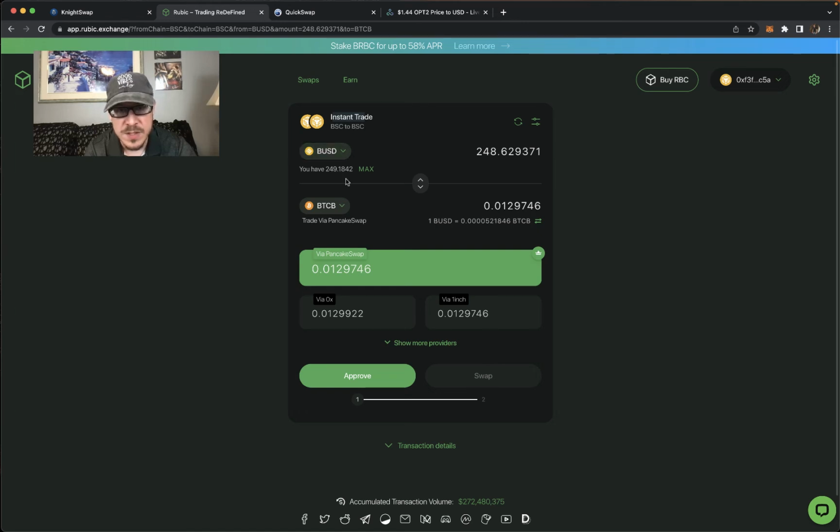And that's pretty much all there is to it. So you approve it and then you swap it. And at that point, you'll get your Bitcoin in return. I'm not going to do that because I don't actually want Bitcoin at this time. So that's one example of doing a swap using Rubik.